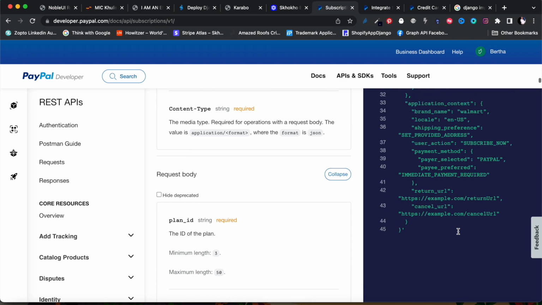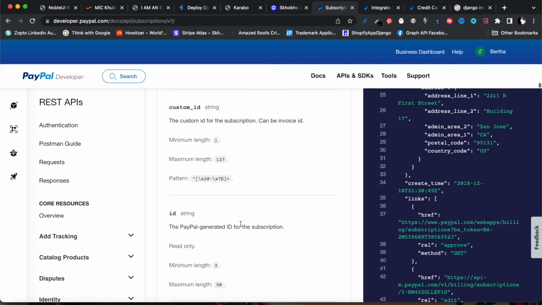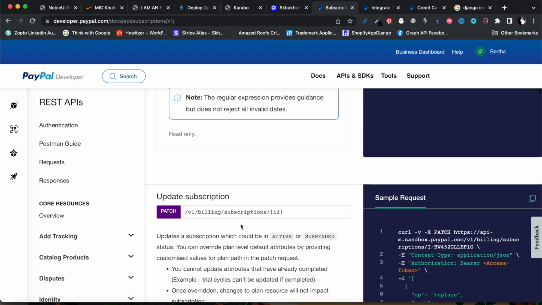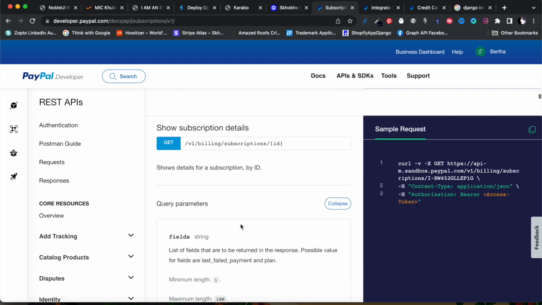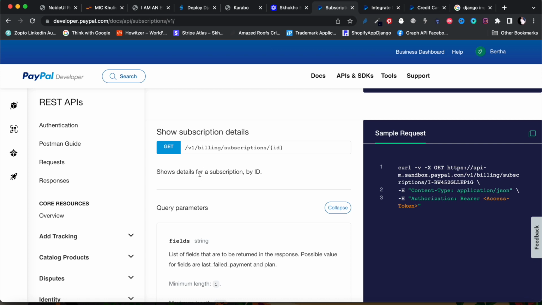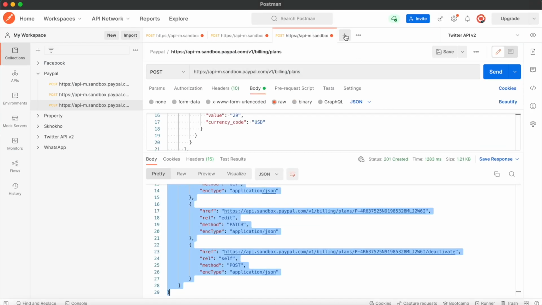All right, and then quantity response. Okay, what I want to do is update, not update. Yeah, there you go. So this is what I need to do. Okay, shows details of a subscription using a subscription ID. So it's v1 billing subscription, and then you put in the subscription ID there. All right, and then you just enter your bearer access token. So let's use this one for it.